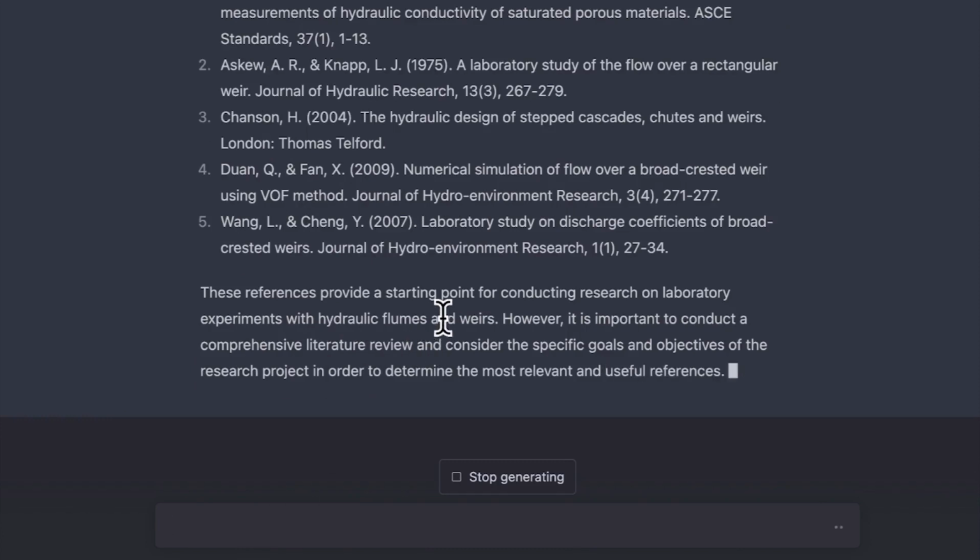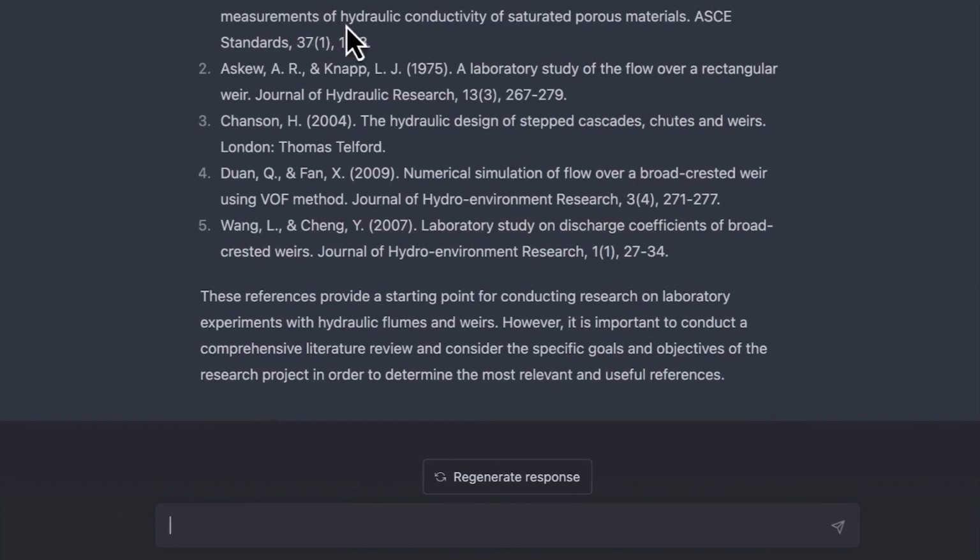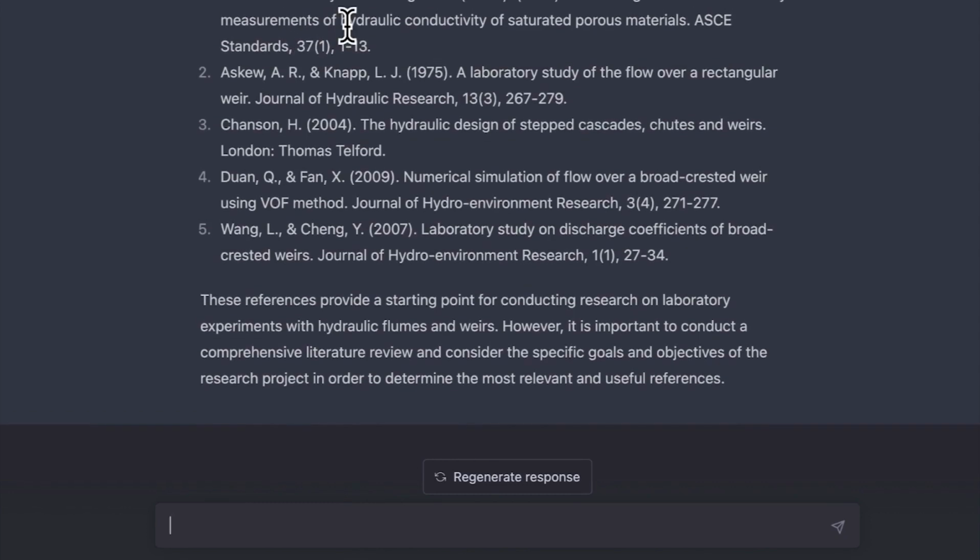These references provide a starting point for conducting research on laboratory experiments with hydraulic flumes and weirs. You can ask it to write more if you want, but I think just for this tutorial, it's just for me to show you how ChatGPT provides references for your research, and it can help you to write references for your research paper.